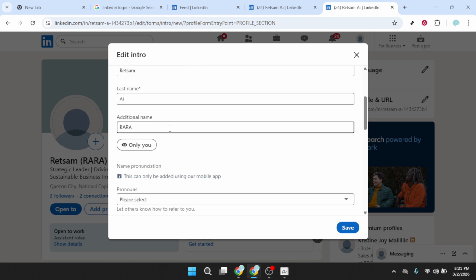In the editing panel, locate the additional name field. This is where you can add or confirm the extra name you want people to see, such as a former last name or a familiar first name variant. To the right of that field, you'll see a visibility icon, often shown as an eye or a small globe. Click that icon to open the visibility options.